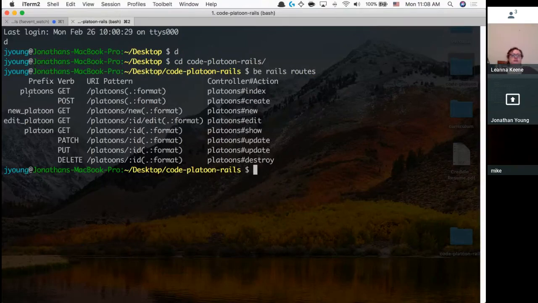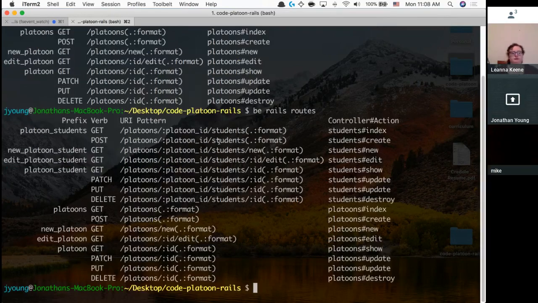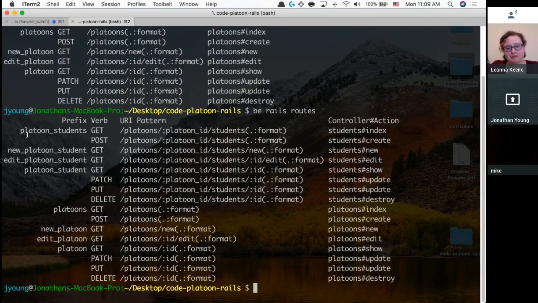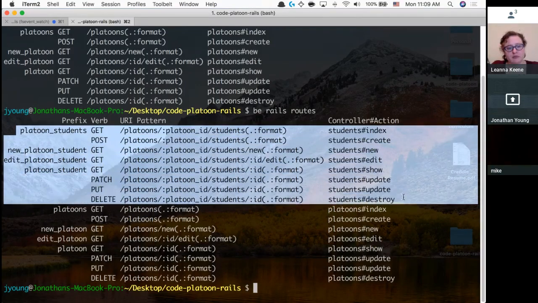Bundle exec rails routes. Right now we just have platoons. When I run it one more time with that nested resource, this is the result that I get. Oh, that almost worked perfectly. Okay, this is the result that I get. So again, all of these things remain the same. You can still see platoons, new platoon, edit platoon, and all of these are down here. But it also creates all of these extra things for me up here. So whenever anybody visits /platoon/platoon ID/students, I will see all of the students for that particular platoon. I can create new ones for that particular platoon. I can edit students. I can see each individual student as well.